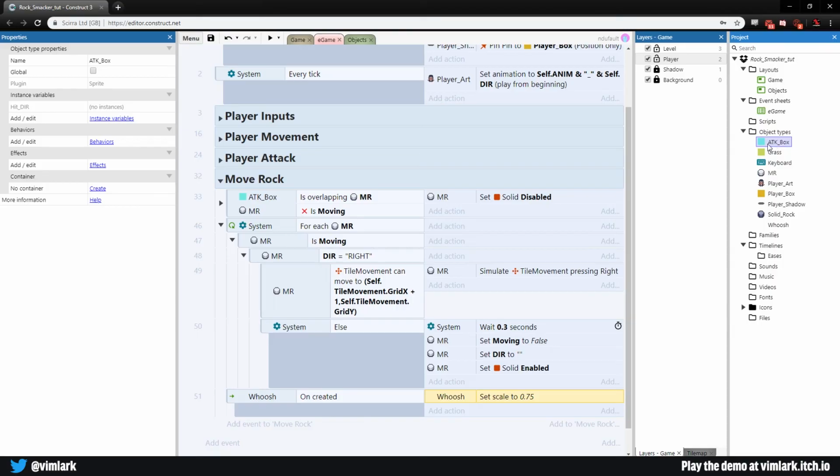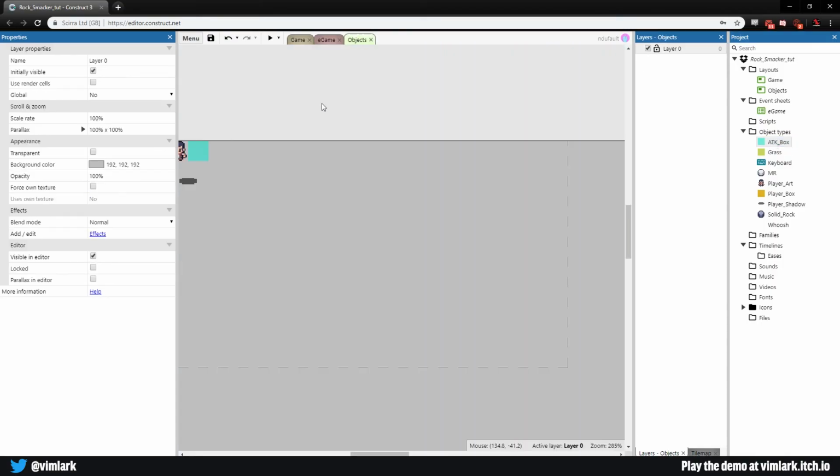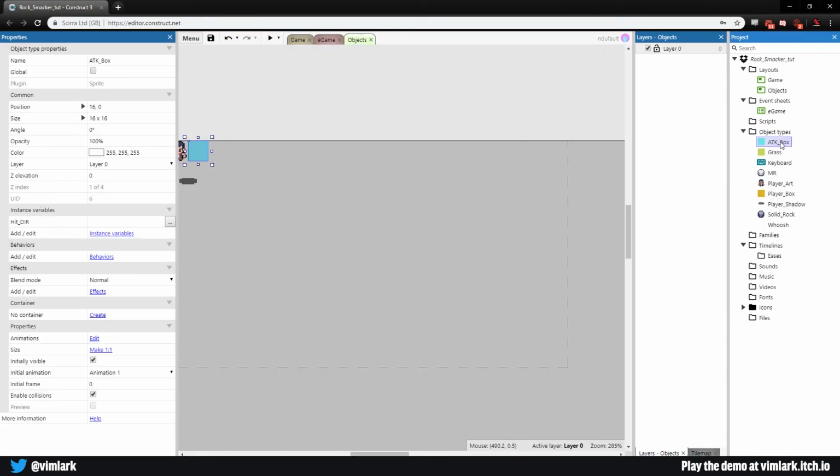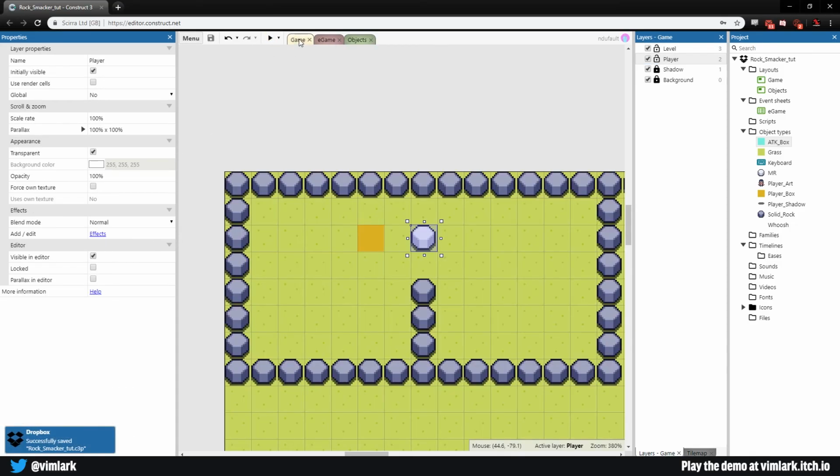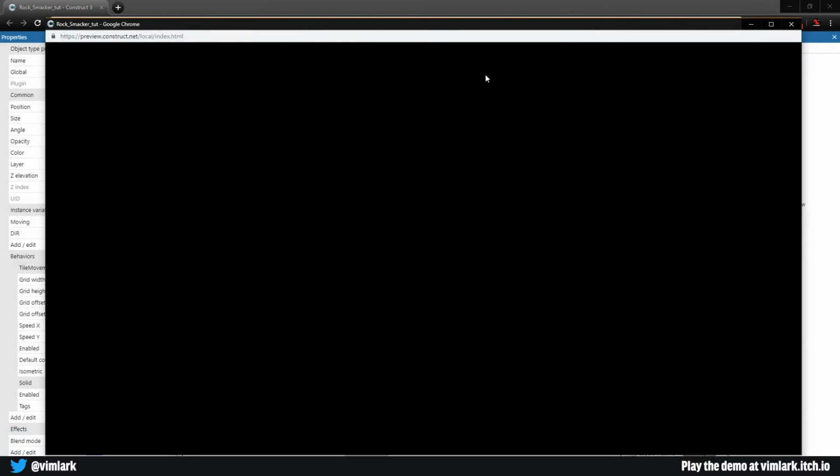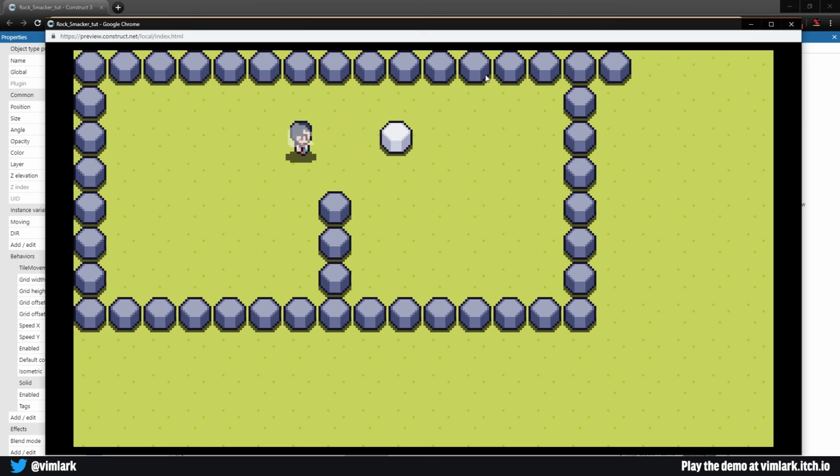So like we did with our player box, you can go ahead and select. You can either come into objects and select it, or select it over here in the projects panel. Come on down to initially visible and uncheck that, because we don't actually need to see it, we just need to have it do stuff. So let's see if we can see our whoosh now. Whoosh, there we go. And the block moved and stopped, and it should be re-enabled.